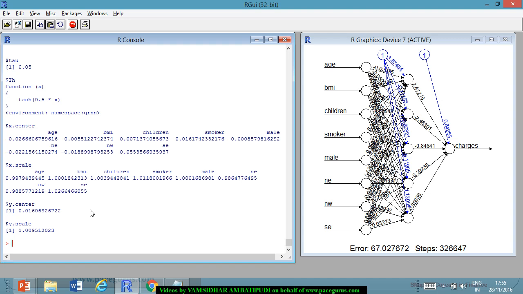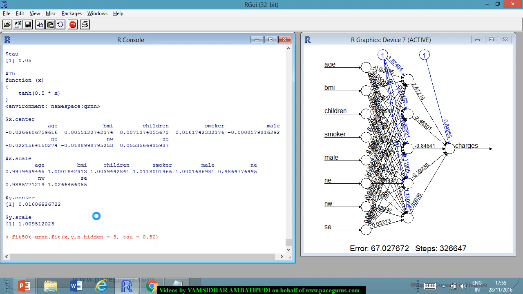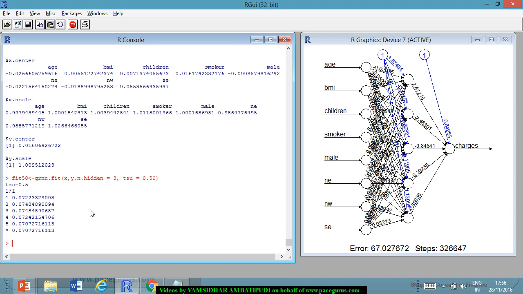Similarly, for 25 percentile, we got a different model. Now I can go with a 50 percentile to get a different model altogether, the quantile regression neural network model. Which means for each of the quantiles, we are getting a slightly different model that is getting built in the whole process. Right, so this is for the 50.